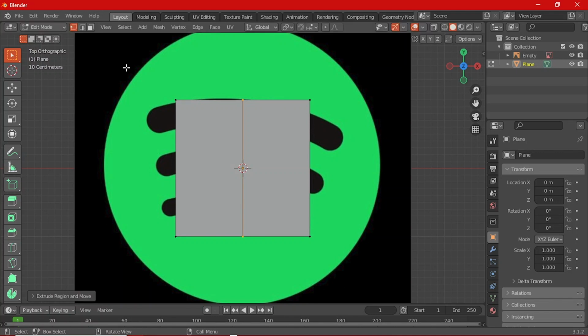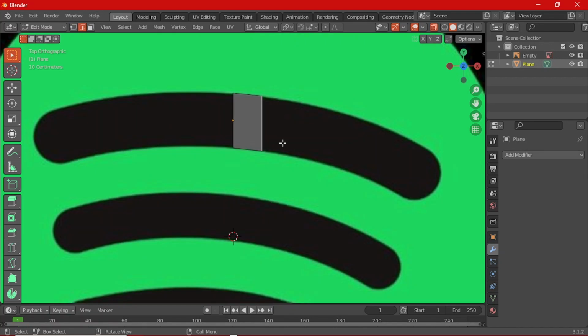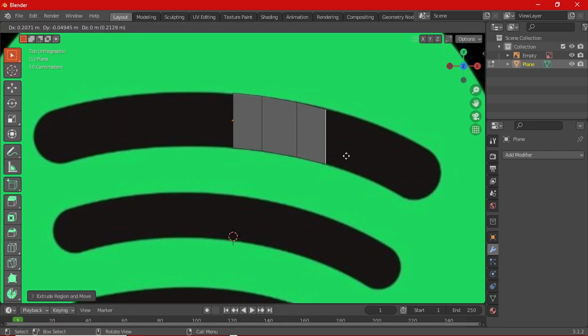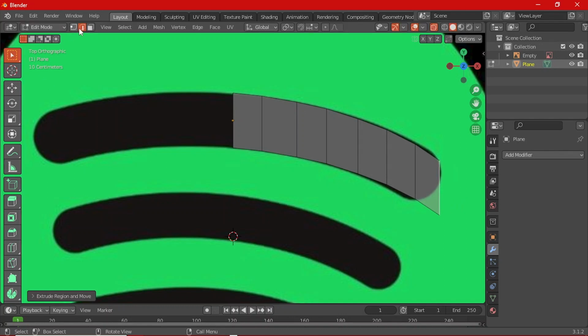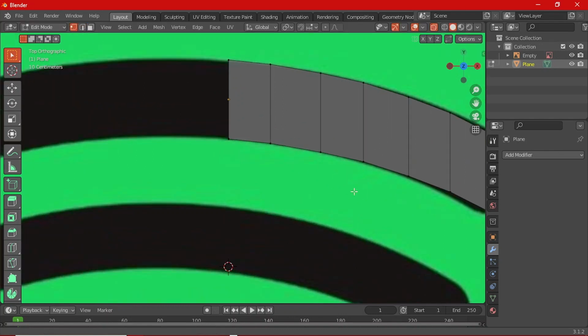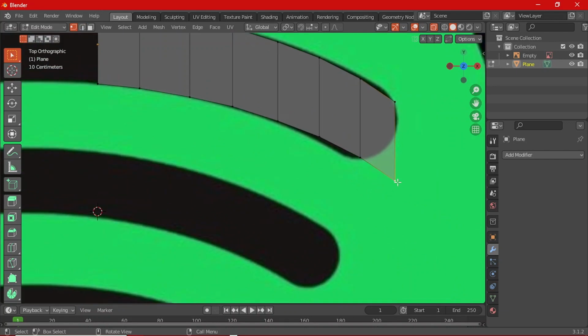Now you can continue to extrude the edges of the plane to form the signal symbols on the Spotify logo. All right, so you can extrude it to the right side. Extrude it, and then you can also move the vertices as well, just so you can get that rounded shape, or the shape that you want, so that after you add the subdivision modifier it will be smoother.